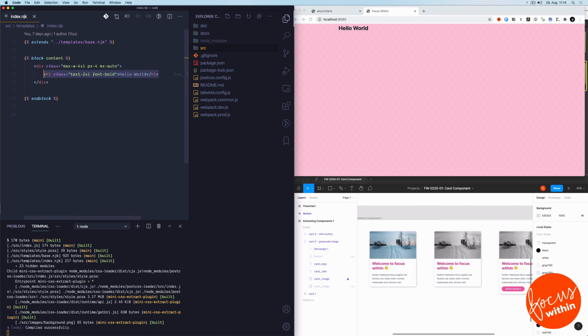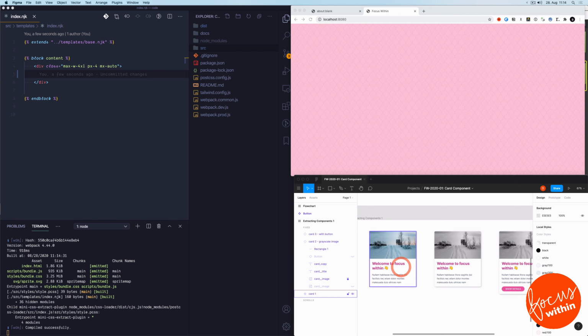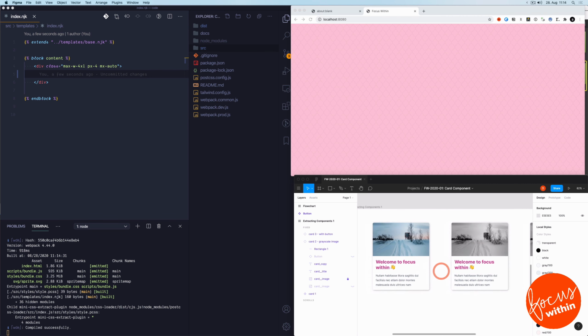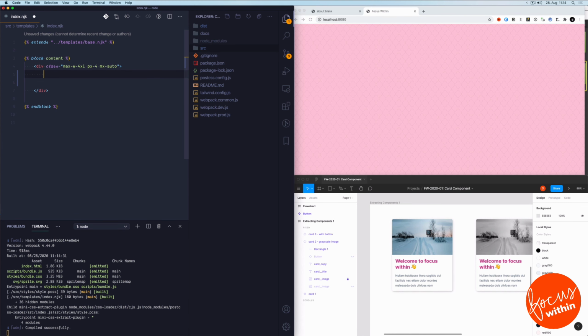Let's see if I get rid of that heading and save it. You're gonna see the live update. And beneath my browser window, I like to open my design document to have a reference of what I'm going to be building. So I'm going to start creating this card component using utilities only.